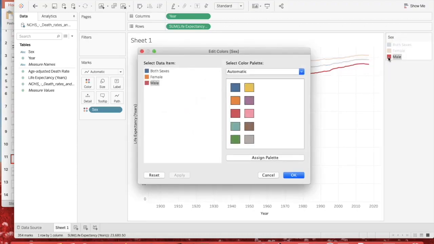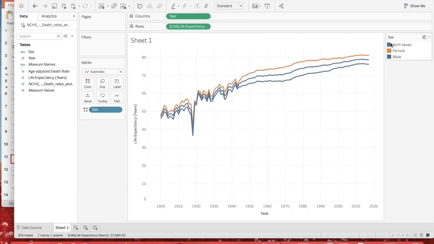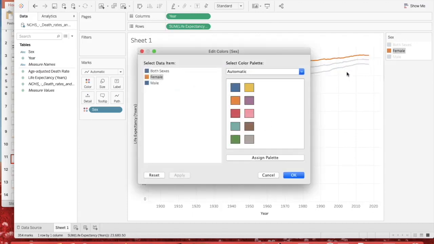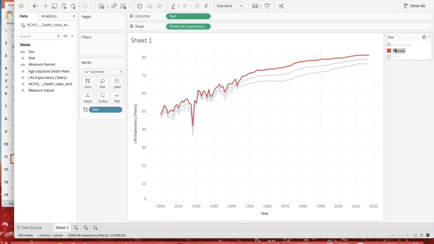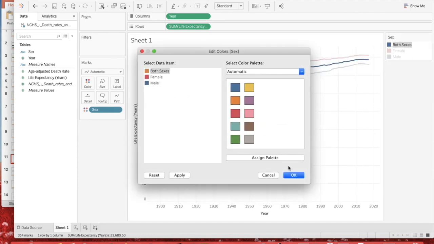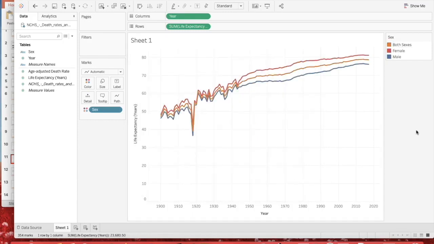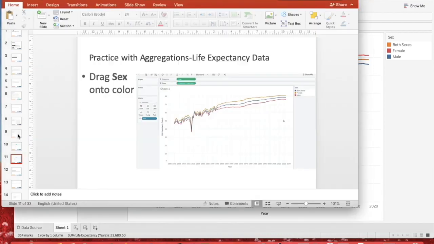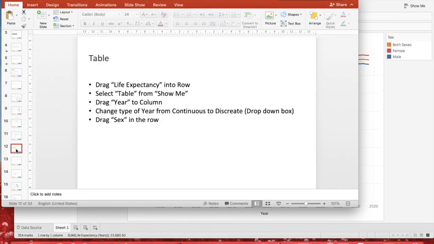Let's see if we can change the color. We double click on here, and then let's do blue for male because it makes more sense. And then female would be red or pink. And then both sexes just do yellow or orange. So we can also change the color. So this is drilling down, or getting into more details.